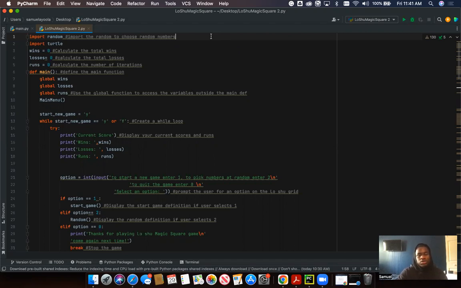The import function is always used whenever you're trying to import modules from the library into the Python program. And then we have the import random, which is used for importing random numbers, which we are going to use later in the video for the game. And then we have the import turtle. The import turtle is always used to call the turtle graphics when you're trying to draw.